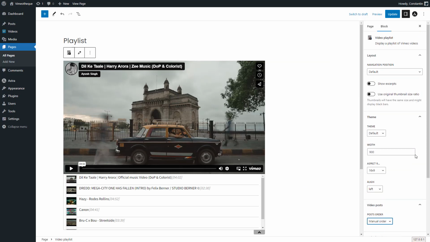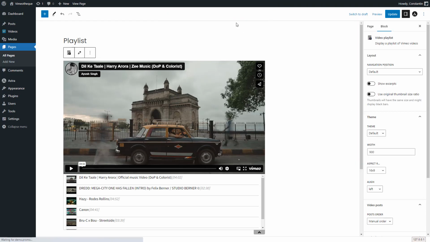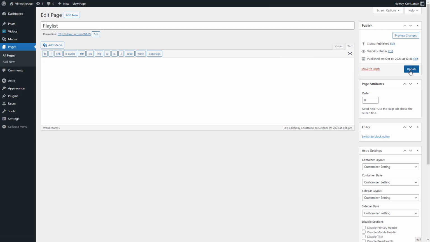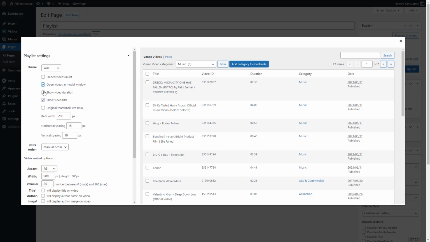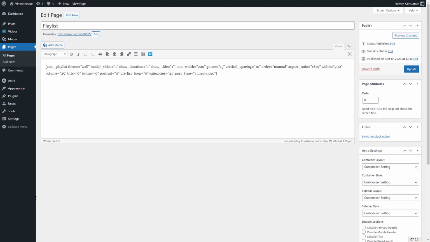Let's see how this works under the classic editor. Let's switch to classic editor. I'm going to remove the code added by the block editor and update. And next, go back to visual and let's add the shortcode. We are going to choose the same category, music, right? Add to shortcode. Let's use theme wall. And the same thing, use the manual order. Insert the playlist. And as you can see, the order is set to manual.